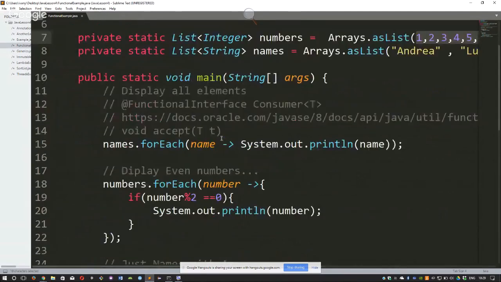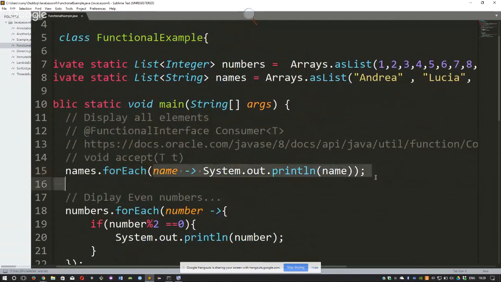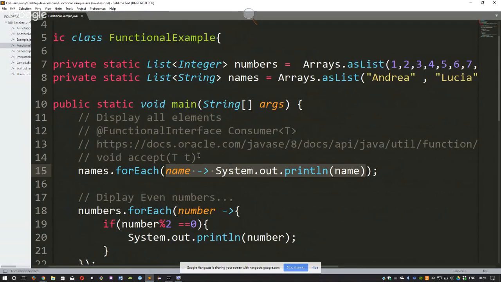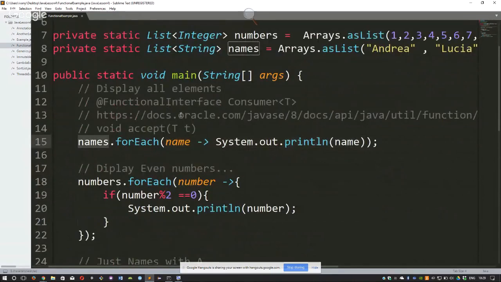First of all, I want to display every name inside my list. So I'm using list.forEach. And notice that so far we have seen our lambda expression, right? What we're doing right here is that we are overriding a functional interface. So let's see how those lists stand for forEach.